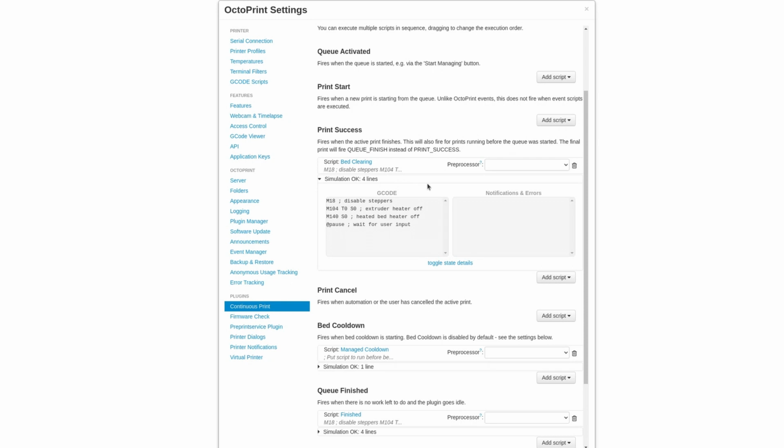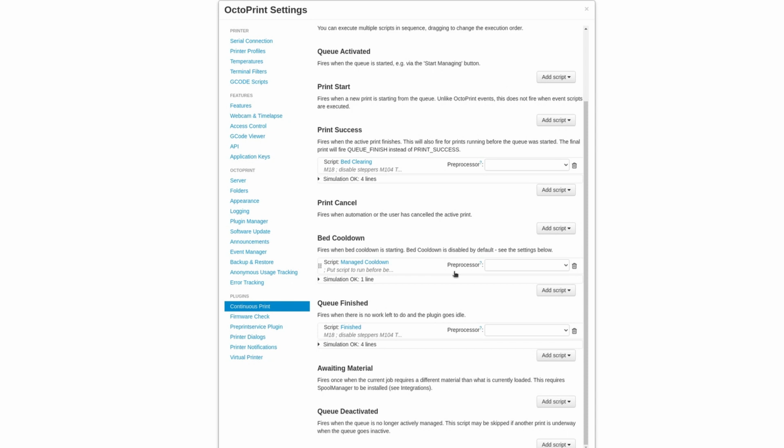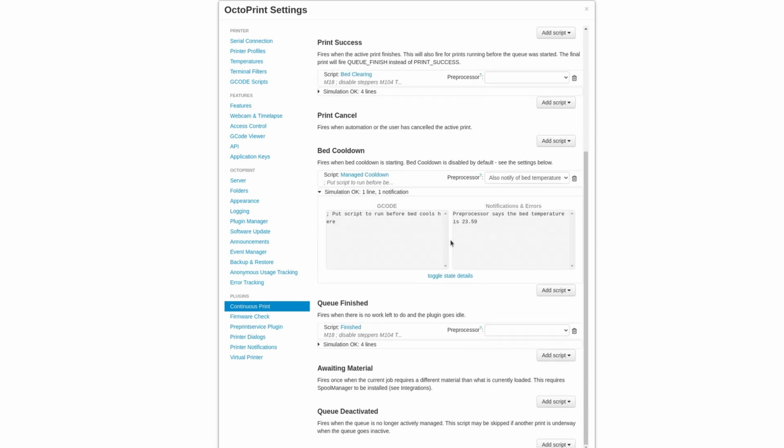So if you expand this line here for a simple bed clearing script, for instance, with no preprocessor, it should just be the G-code that you gave it and no notifications or errors, any of that kind of stuff. But if you have, for instance, a notification that you wanted to add to your print, you would actually see that notification here, as well as the contents of the script. In this case, it's just a comment, but it would be whatever the finished value of that script happens to be after the preprocessor has been run.